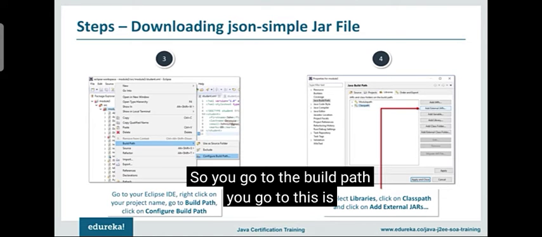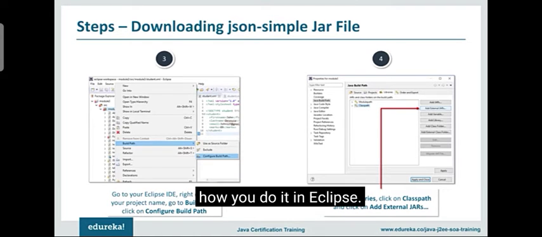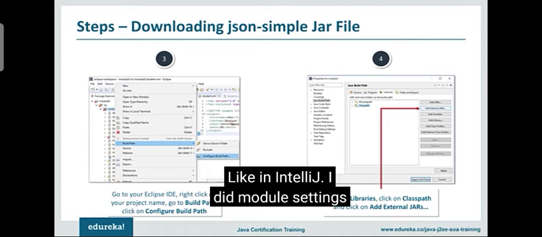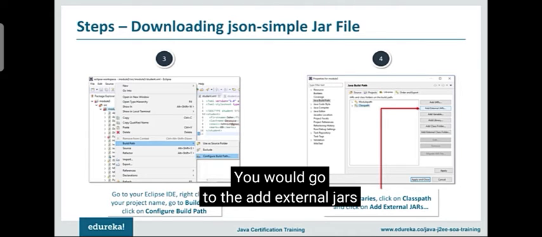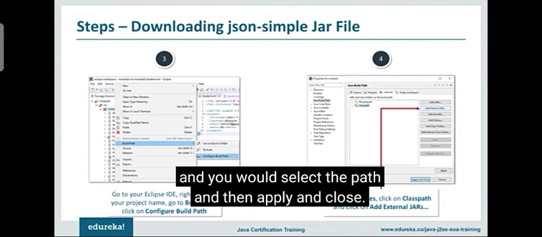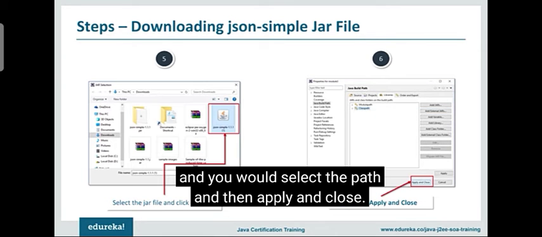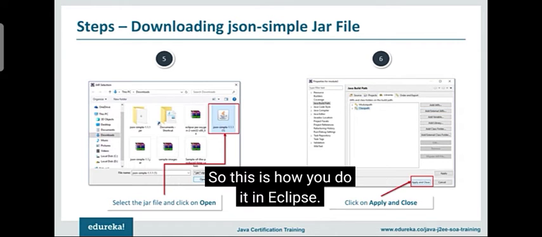This is how you do it in Eclipse. Like in IntelliJ, I did module settings, whereas in Eclipse, you would go to the build path, you would go to add external jars, and you would select the path and then apply and close. So this is how you do it in Eclipse.